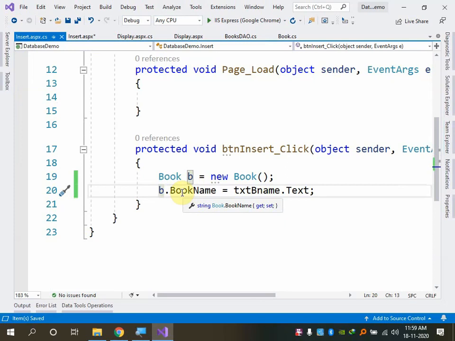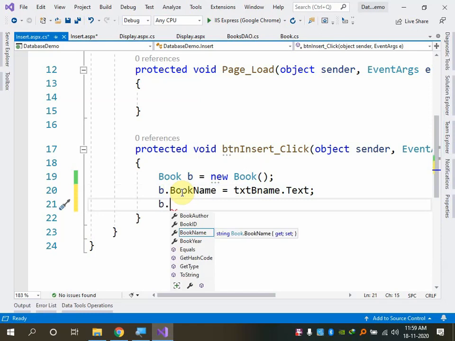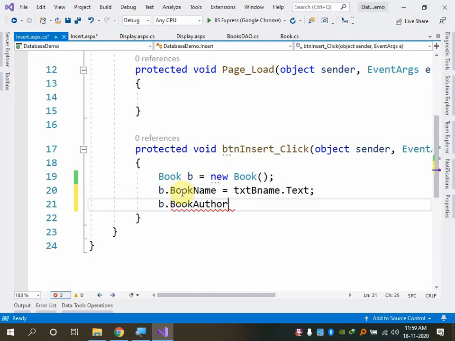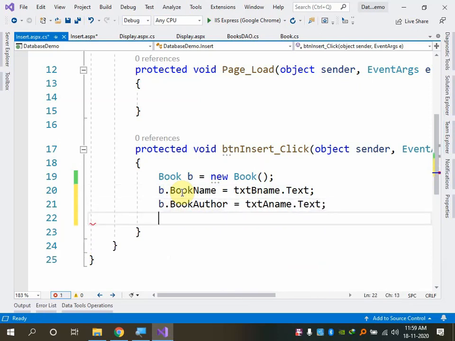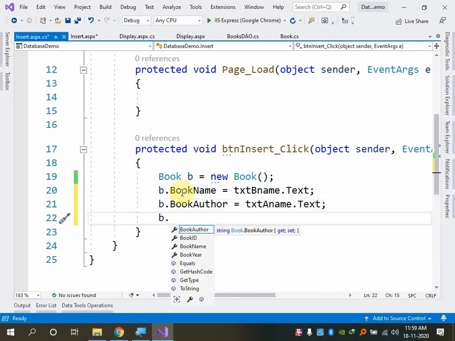Okay, if I just call b dot book name, it is trying to print it. Here, what am I trying to do? I'm trying to assign, because it's on the left hand side. I'm going to take the value from the text box and assign it on b dot book name, which means I'm using it as a setter now. I'm not getting the value, rather I am setting the value. That's it. Let's move on. Let's finish the other part. Okay, second one is book author is equal to txt a name dot text. Last one is b dot book year.